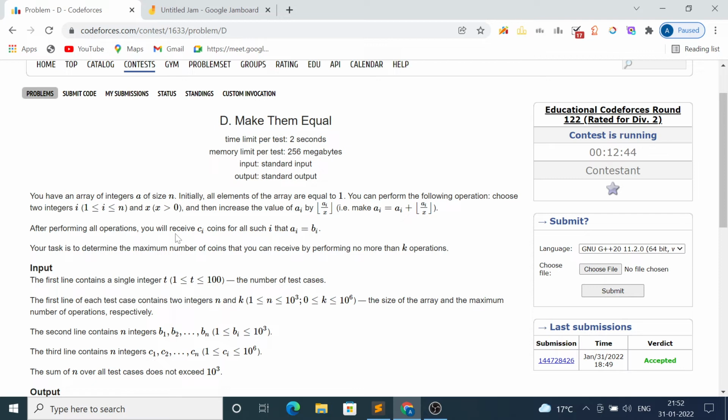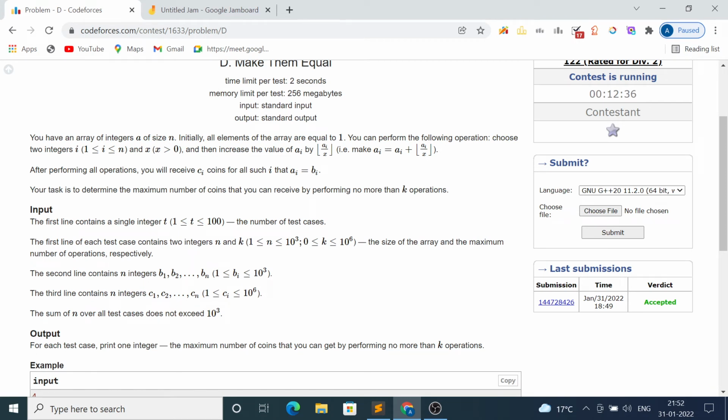After performing all these operations you will receive c of i points if and only if a of i equals b of i. That is, if you can make a of i, which was initially 1, into b of i after performing some number of operations, then you will receive c of i points for that. If you cannot make it, you don't get them. You have to determine the maximum number of points you can receive by performing no more than k operations. So you can perform only k operations.